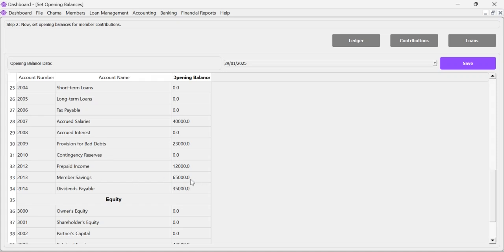Member savings. The total member savings must equal the opening savings for each member to be set under contribution opening balances. For example, if you have 10 members, one member could have 2,000, another 7,000, and so on. That should add up to 65,000, like in this case. So what I'm trying to say is that member savings should match the opening member savings to be set later on. You have to set it after you have set this. It must match the member savings opening balance that was set in the ledger accounts.